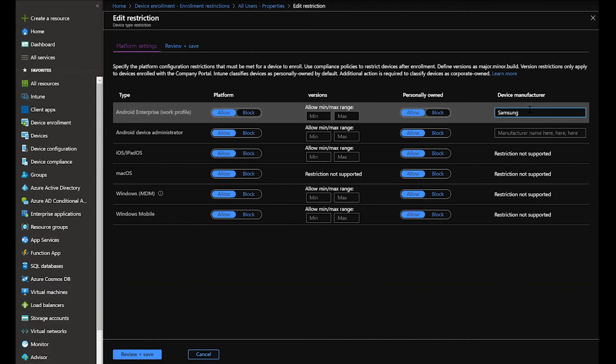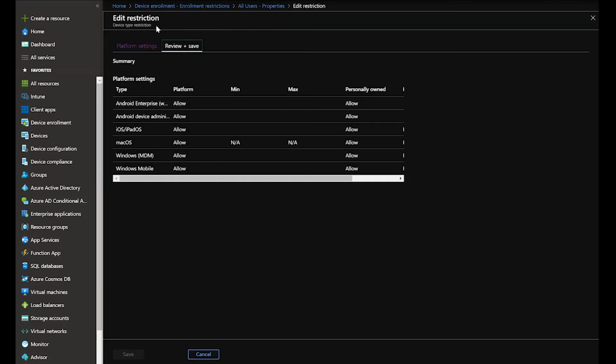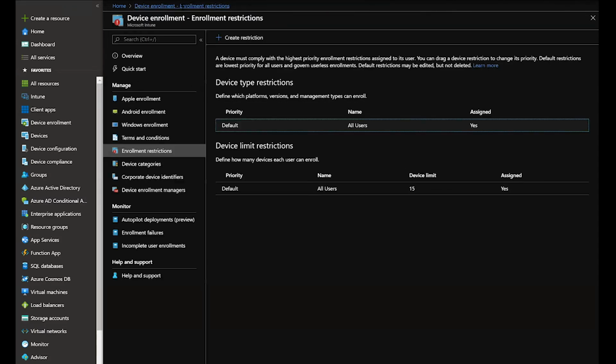But again, it's more of an organizational decision whether you really want to implement this kind of policy. If there's nothing in there, then all manufacturers are allowed and you can set up the Android Enterprise work profile. You hit review and save, and that's it. So your Android Enterprise environment is set up.